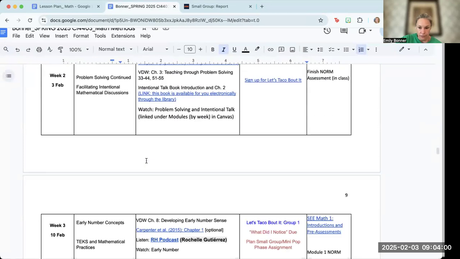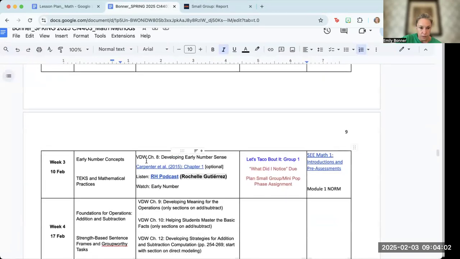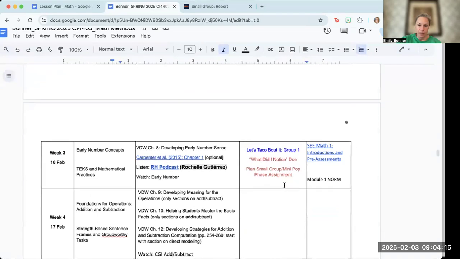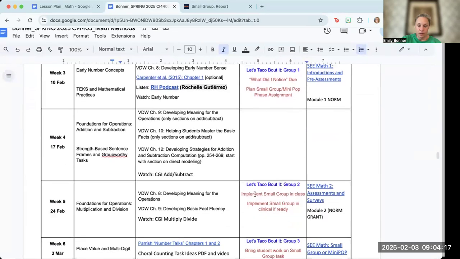So we're going to spend some time on the 10th of February planning the small group portion of the lesson. This is where you'll get together with your grade level group and decide if you want to do the counting cookies task or something else. And then a couple weeks later, we'll do implementing in class. So that's where you'll practice with a friend. And then based on that, you can implement in the field that week.